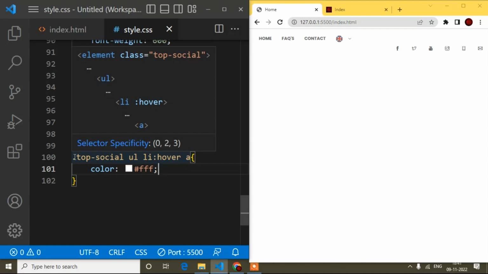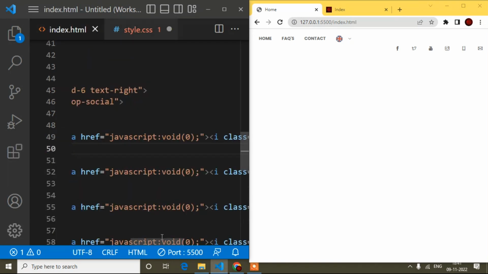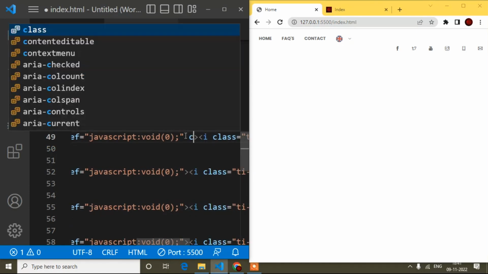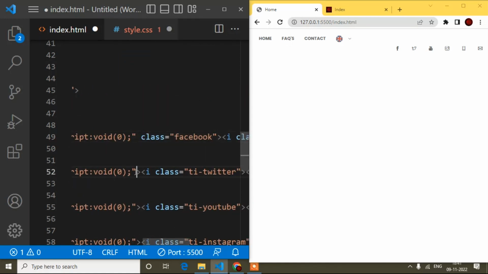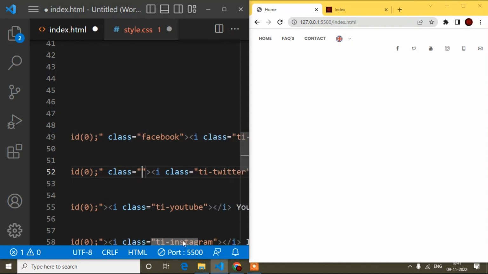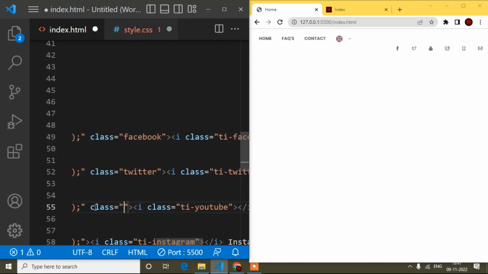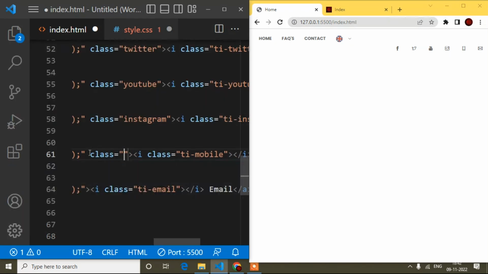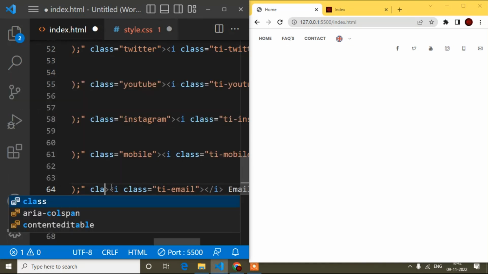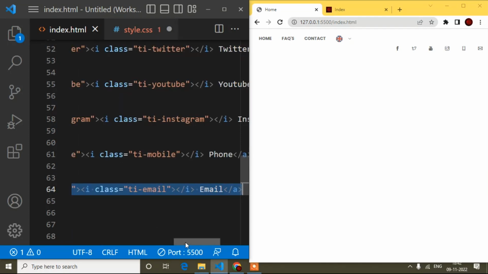So I will copy this one and dot Facebook. So Facebook means if I come here and here I have to add one class. This is Facebook. Okay. So same way here I will add the class related to our icon. So class name, and this icon is for Twitter. So I will write the class name is Twitter, and here I will add class. This is for YouTube. Okay, and this one for Instagram, and this is for mobile, and this one for email. Okay, so each icon, each anchor tag, I have added one class, and class name is related to our icon. By the way, those class names you can write anything.